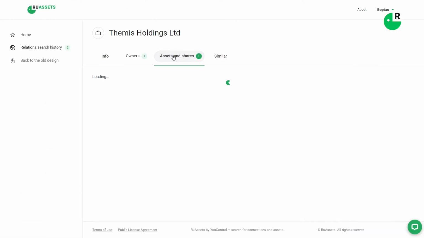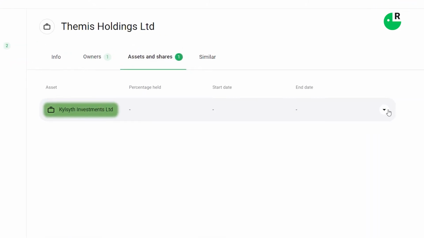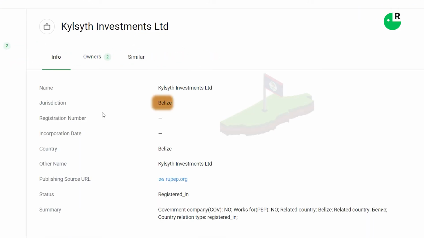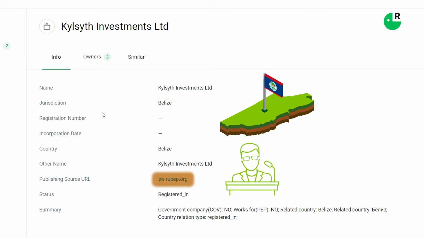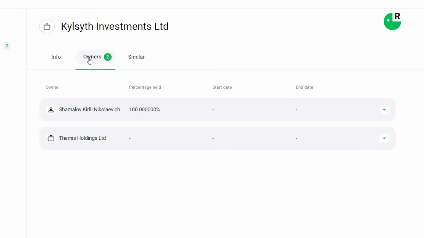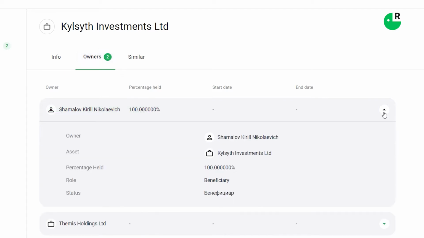We click on the tab with the same name and see another company, Kelseth Investments, located across the ocean in Belize of Central America, and it is also connected to a Russian PEP. To see who owns this company, we click on the Owners tab. Among others, we see Themis Holdings and the individual Kirill Nikolaevich Shamalov, who owns 100% of Kelseth Investments.